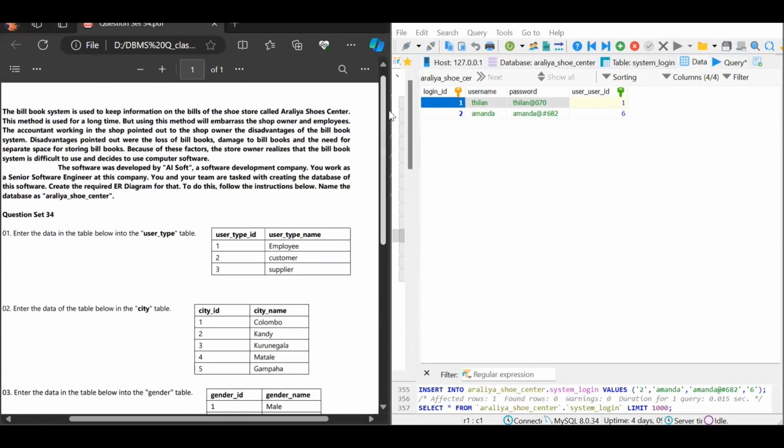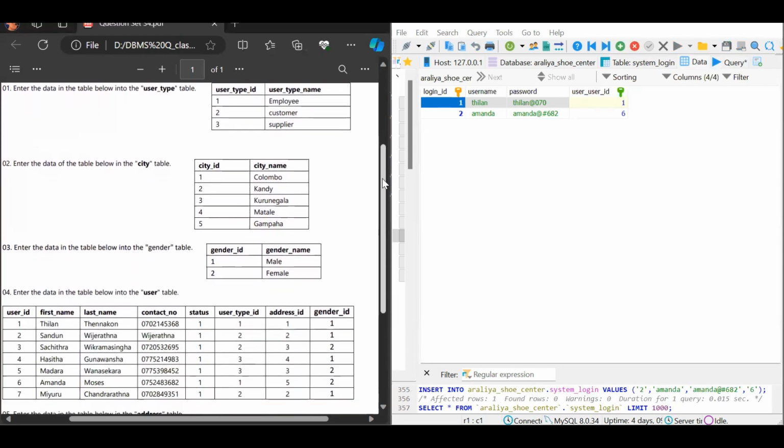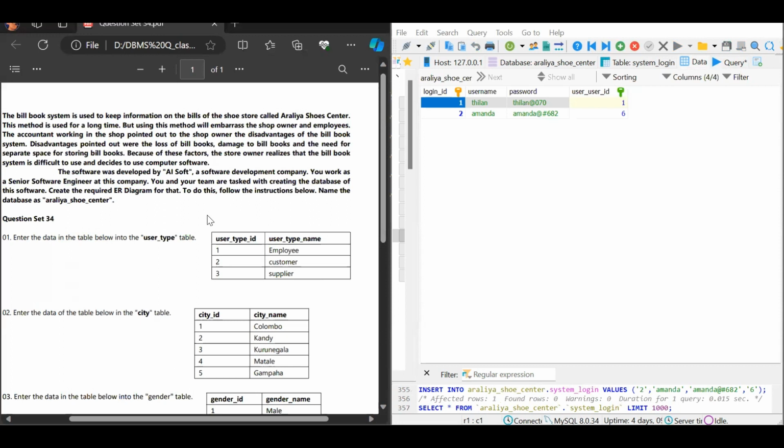So in the question set number 34, we added data to the user type table, city table, gender table, user table, address table, and also to the system login table. So then let's meet with the next question set number 35, and bye for today.